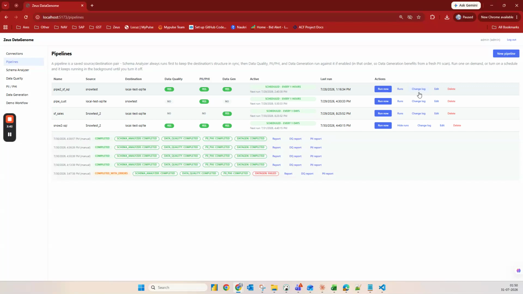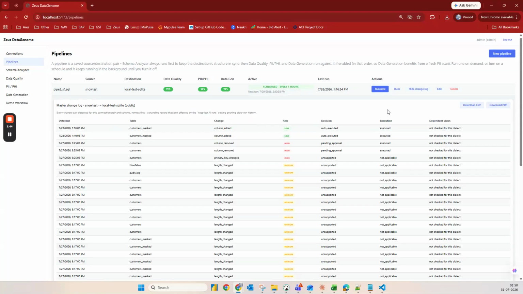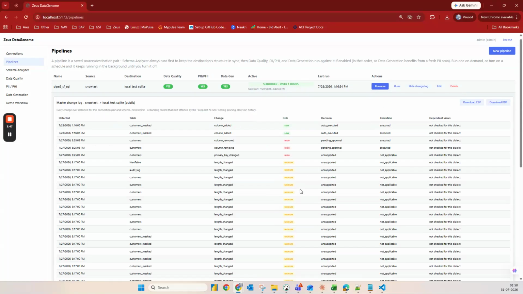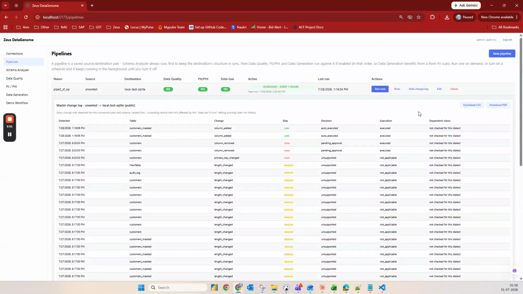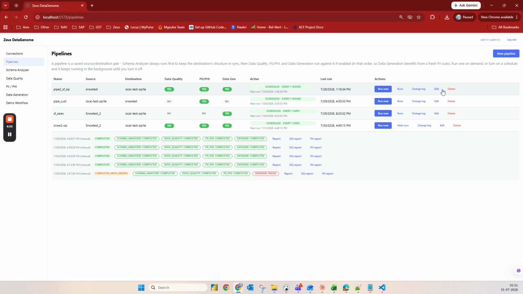Once you look at this, you can also look at a change log. The change log basically gives you what has happened over the period of time in this particular file, from the first time it happened till date. And you can download this as a CSV or a PDF also. This button you can use to edit that particular pipeline, and you can make any changes on that one.